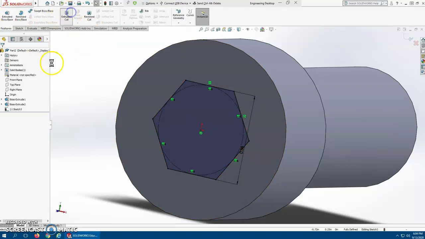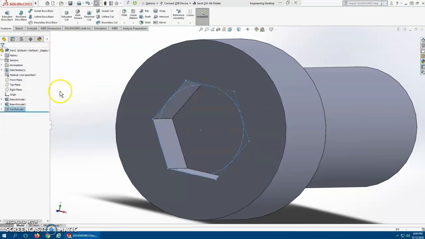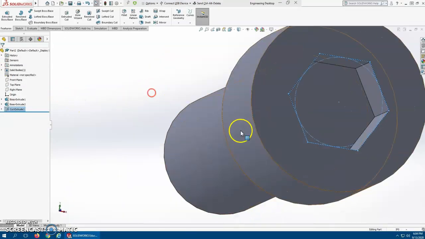We're going to extrude cut because we want to cut material out. And we'll take out 0.245 inches of material. And there's our cutout for our hex tool.